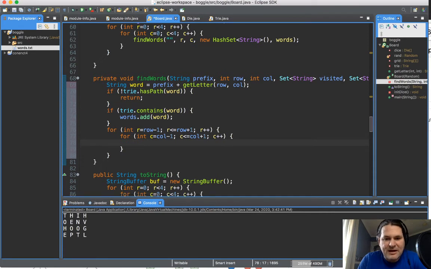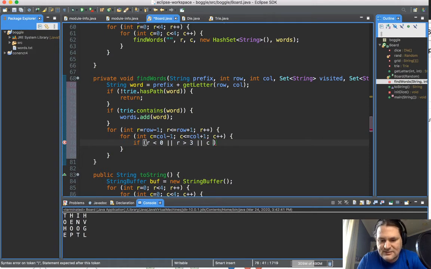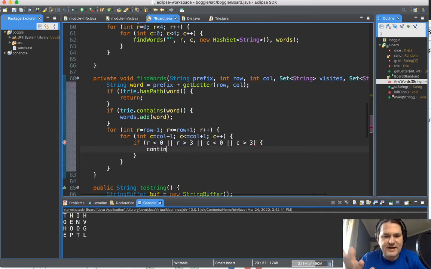Now, some of those might be out of bounds. Because if I started my very first call up here, I did a find words, empty string, 0, 0, boom, I'm here. Well, obviously I can't go to the left, I can't go up, I can't go top left. So I'm just going to put in this one blanket check in here. So if r is less than 0, or r is greater than 3, right, 0, 1, 2, 3, that maybe sounds more elegant, or C is less than 0, or C greater than 3. Continue, because that obviously was illegal.